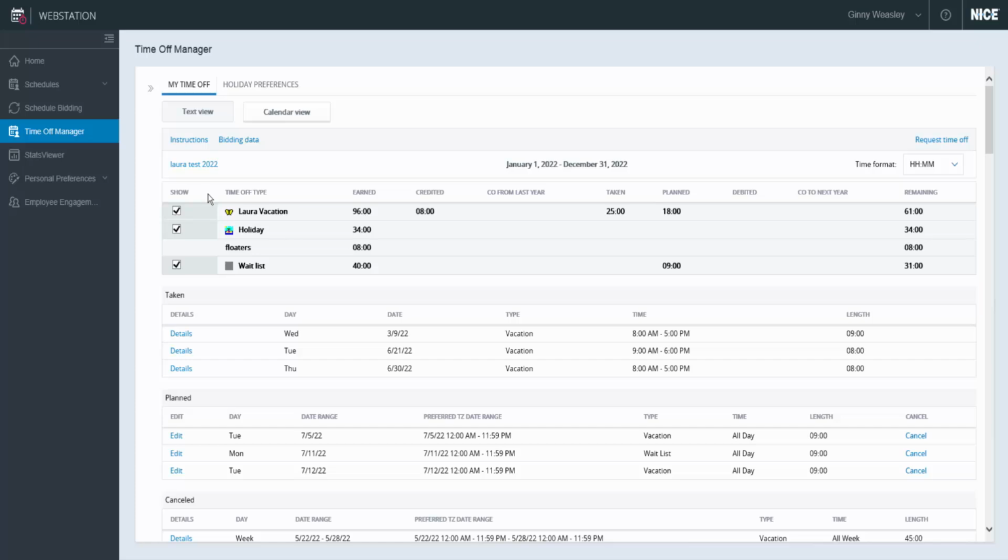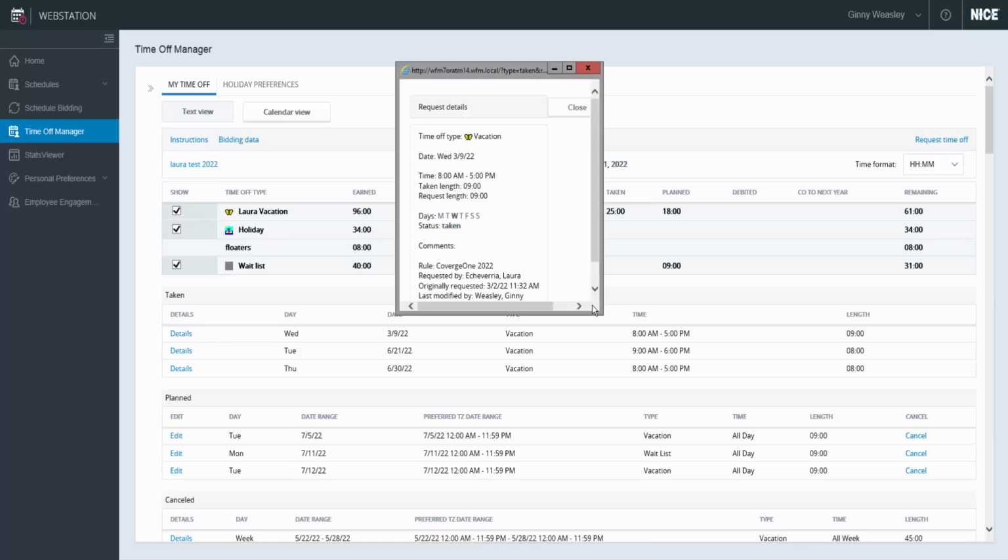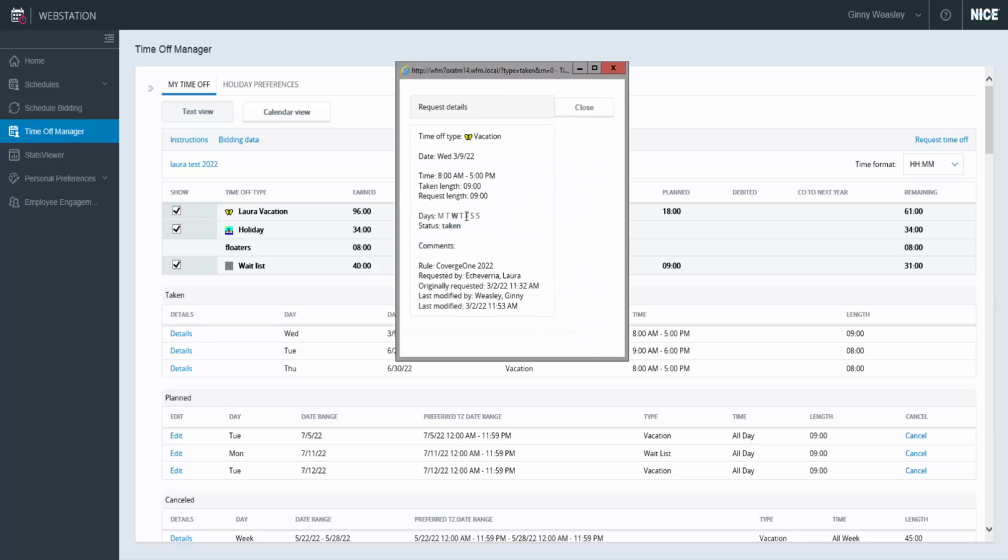So they will be able to see their time off. They have different columns, so they can see what has been taken, what is planned, and also if they have canceled any type of time off. For the option of taken, they can see the details, so they will be able to see what they took in the past, the type of time, the date, the time length, request length, the date that it was taken, the status, if they left any comments, and also the information of the rule.